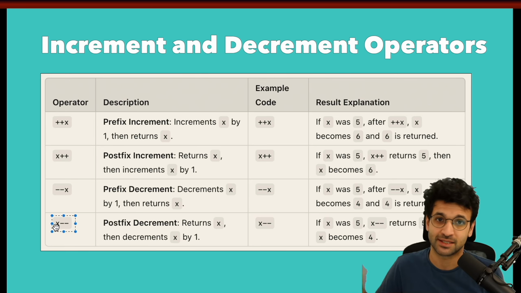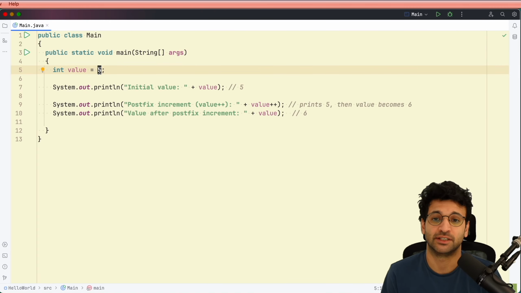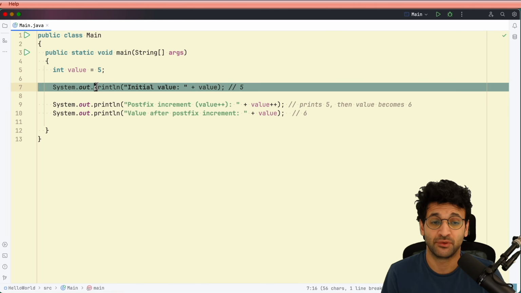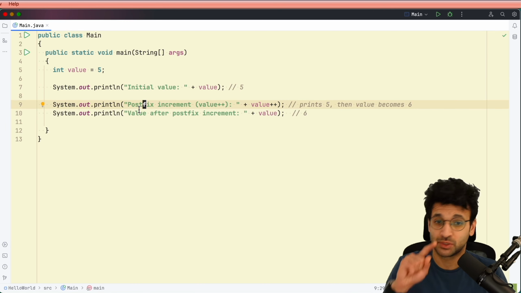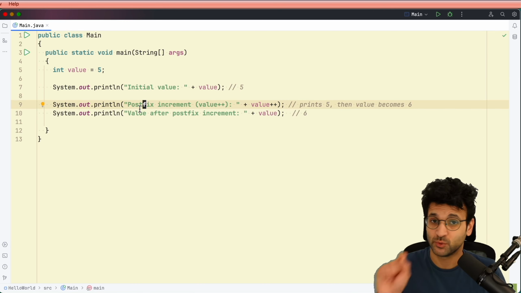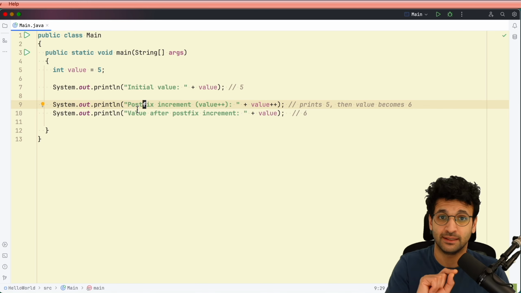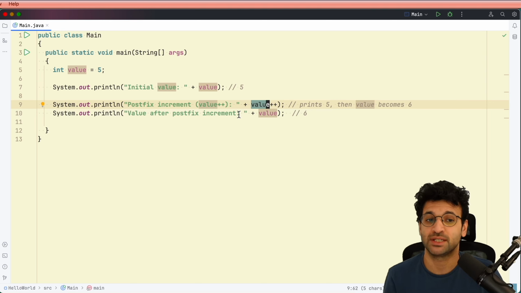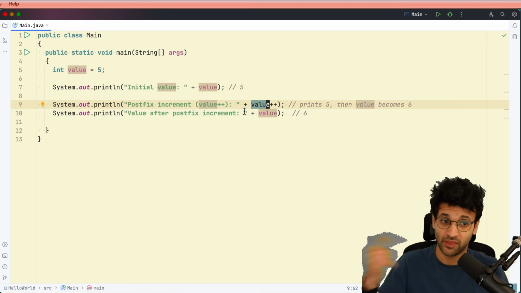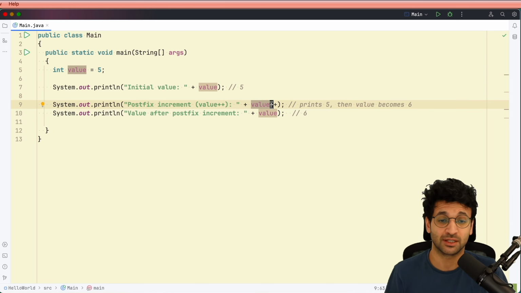Let's go ahead and see some examples. All right, consider the example here. I have an integer called value, and I've assigned 5 to it. And I'm printing out the value, which should be 5. Then I'm doing a post increment. So use the value, then update the value, add 1 to it. So what we're expecting to be printed is 5. Then we add 1 to it and it becomes 6.